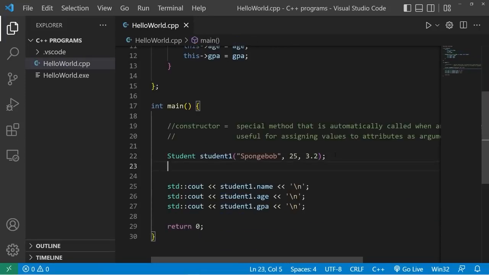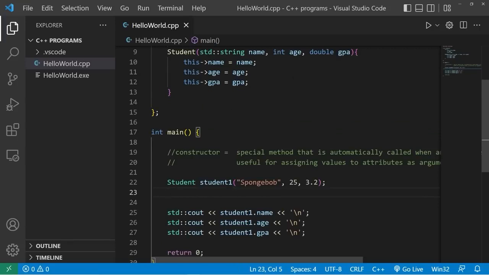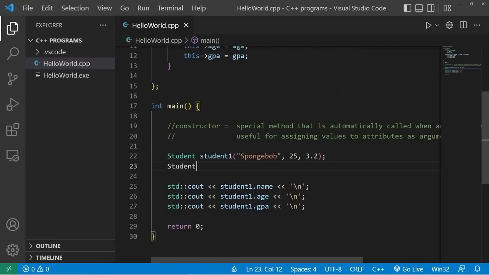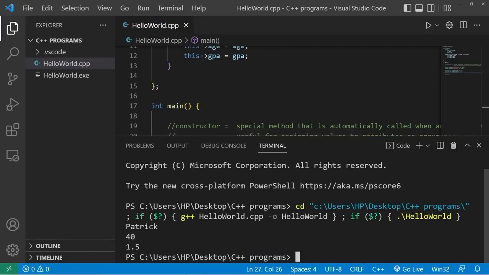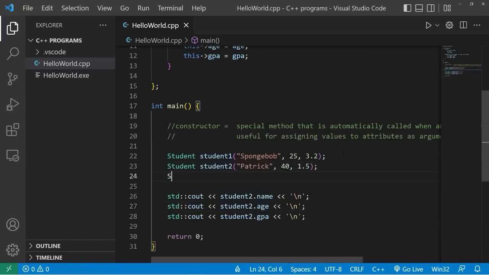Let's create a couple more students. And it's kind of nice because we can reuse this constructor. Let's create student 2. Student, student 2. Student 2 will be Patrick. I don't know how old Patrick is. Let's say Patrick is 40. Patrick's GPA will be 1.5. Okay, to test this, let's display student 2's name, age, and GPA. Okay, we got Patrick. He's 40 years old. GPA is 1.5. One last student.